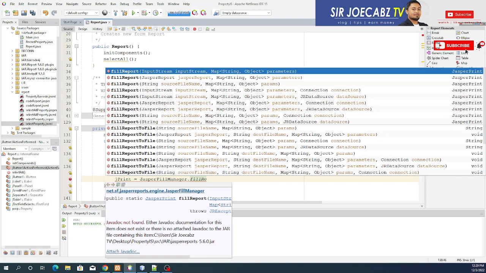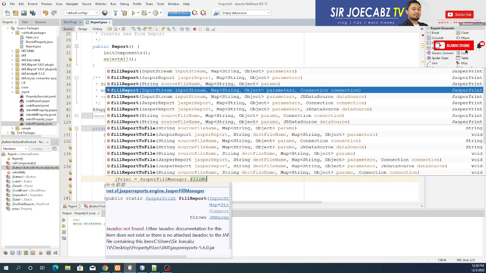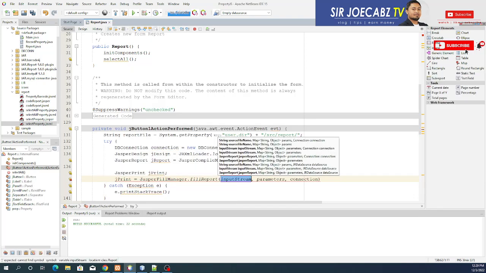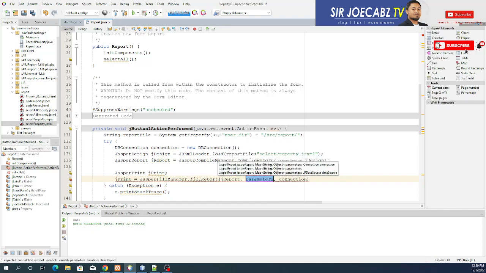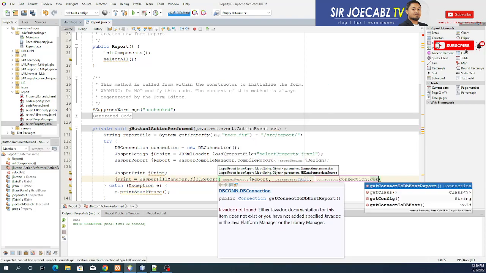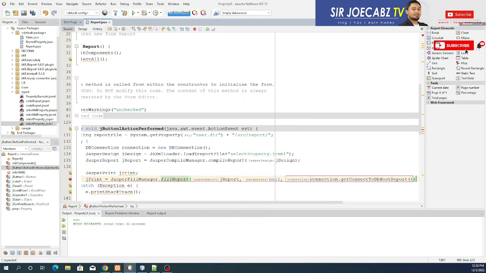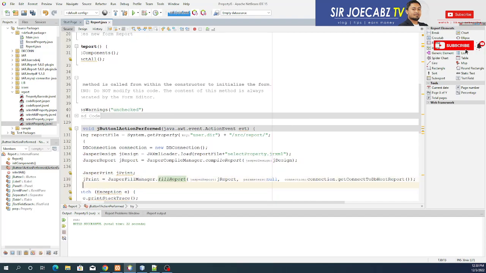It should have 1, 2, 3 parameters. This one. We will put our report, the jReport, here. We don't have parameters, so it should be null. Okay, and then the connection, we have declared the connection, that is the get connection. Okay, and then semicolon. The next part is to view the Jasper report.